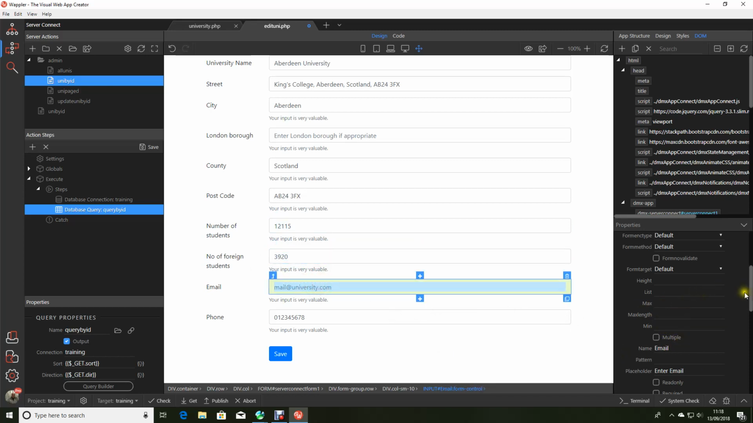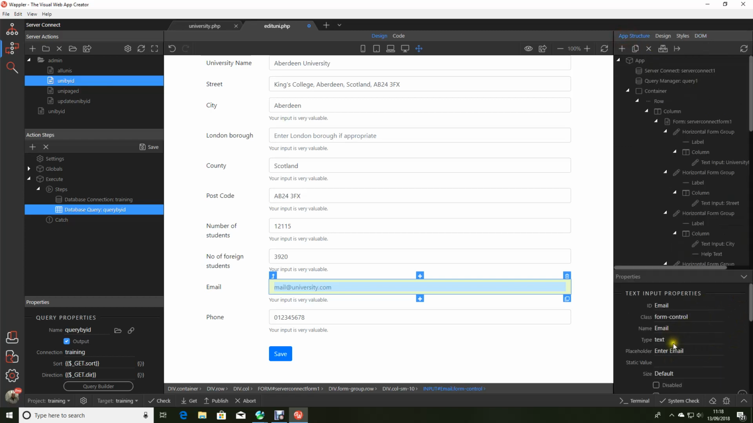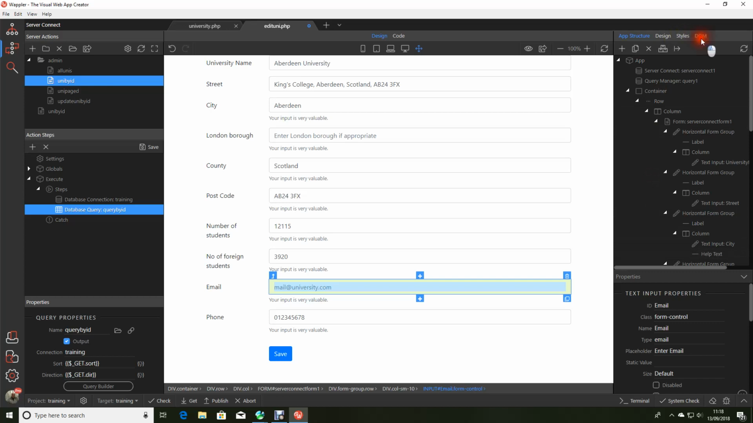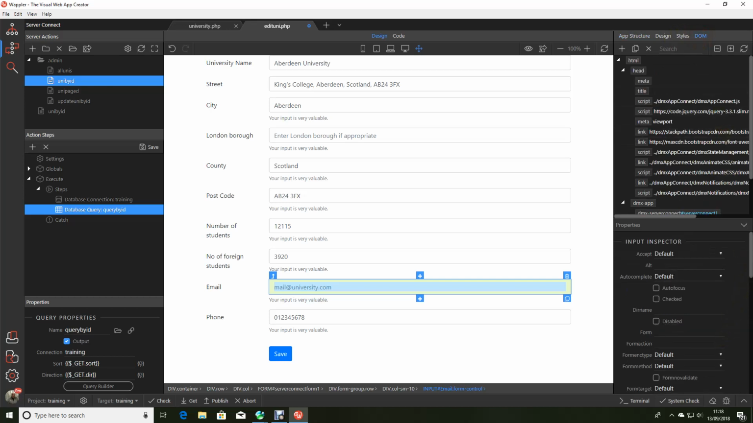Email, let's set that to an email field. It'll just give us a little bit of email validation. Back in the DOM panel, our email field allows a maximum of 40 characters, so we'll set max length to 40.